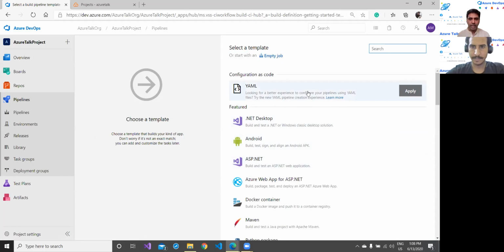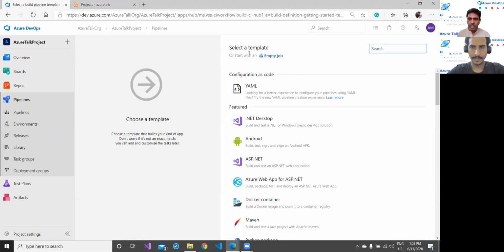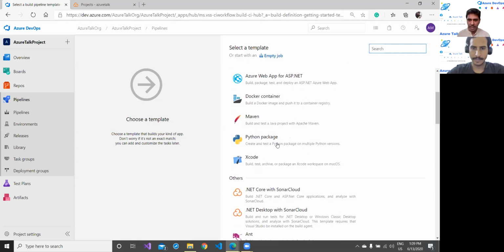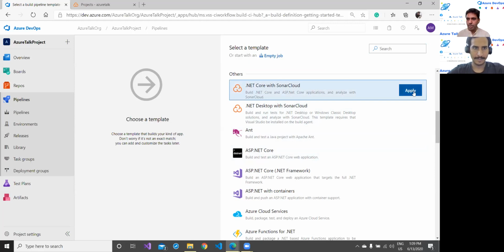Before going forward, let me tell you first that you have to configure the SonarQube project and the organization first. I have already done it. That is altogether a separate topic, so I'll not cover how to create your project and organization here, but just for your understanding, it is created from my end. Now you have to select a particular template to integrate with SonarCloud. In general practice we usually use ASP.NET Core, but for today's demonstration we are going to use .NET Core with SonarCloud.